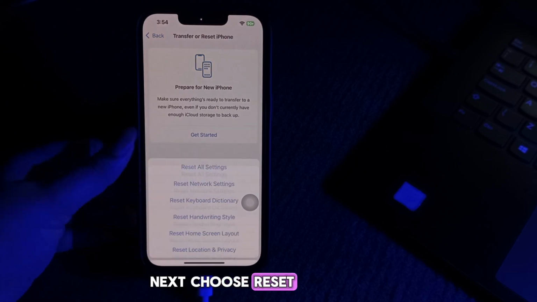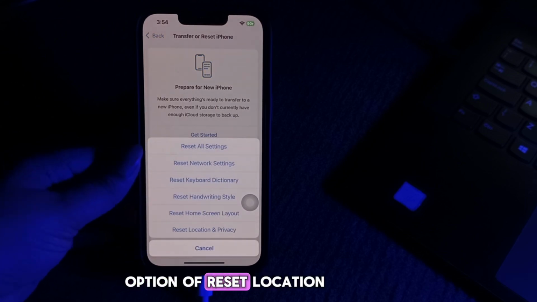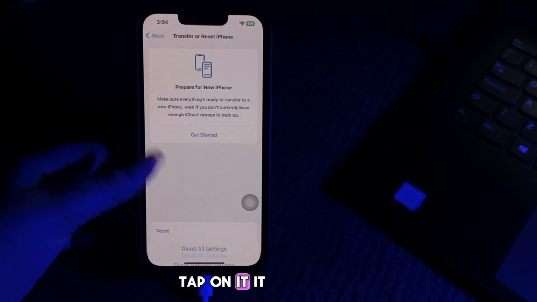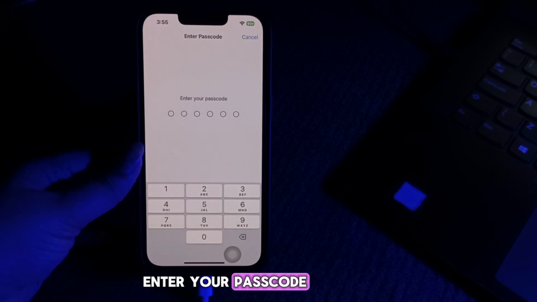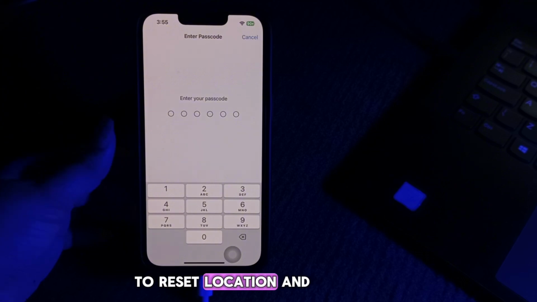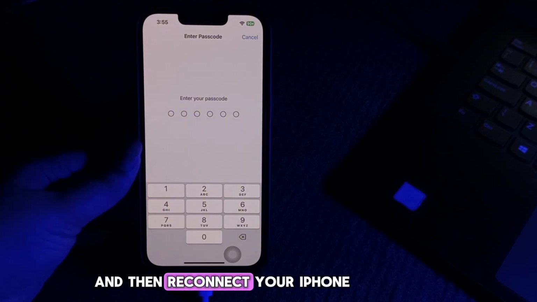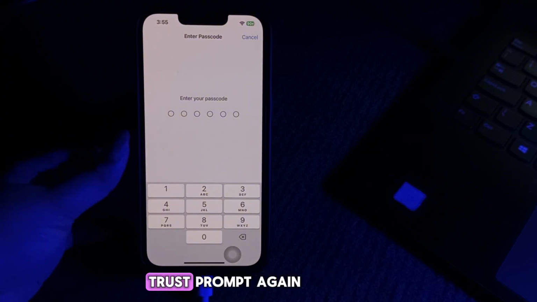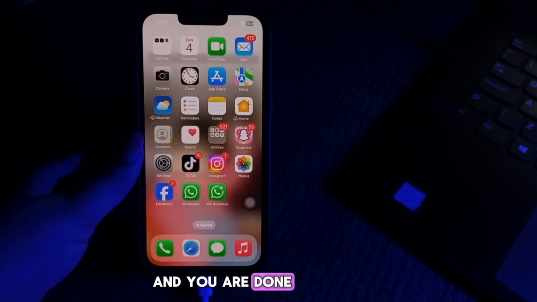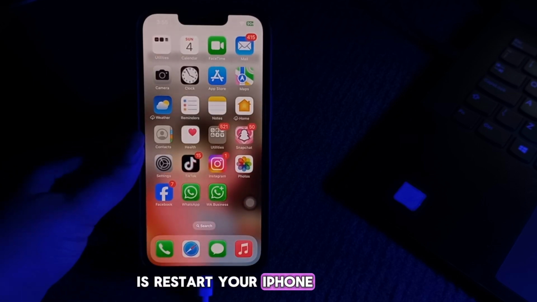Next, choose Reset. Here you will see the option of Reset Location and Privacy. Tap on it. It will ask you to enter your passcode. So enter your passcode and follow the on-screen instructions to reset location and privacy settings. And then reconnect your iPhone and look for the trust prompt again. And you are done.